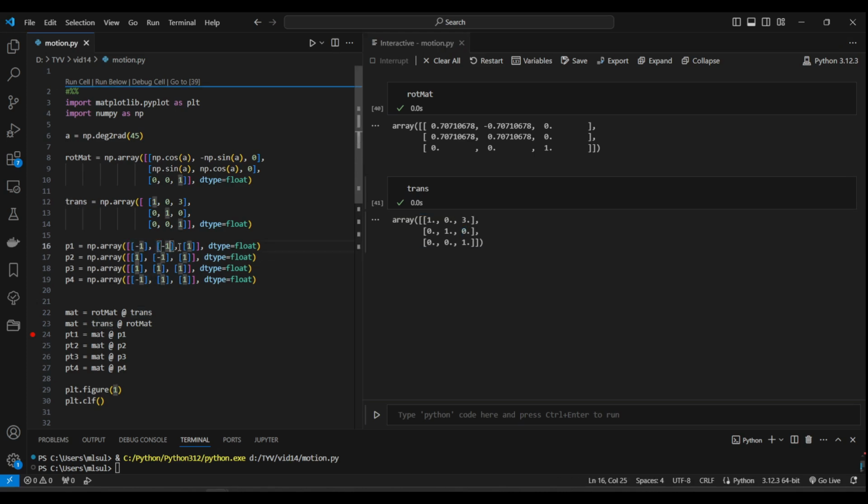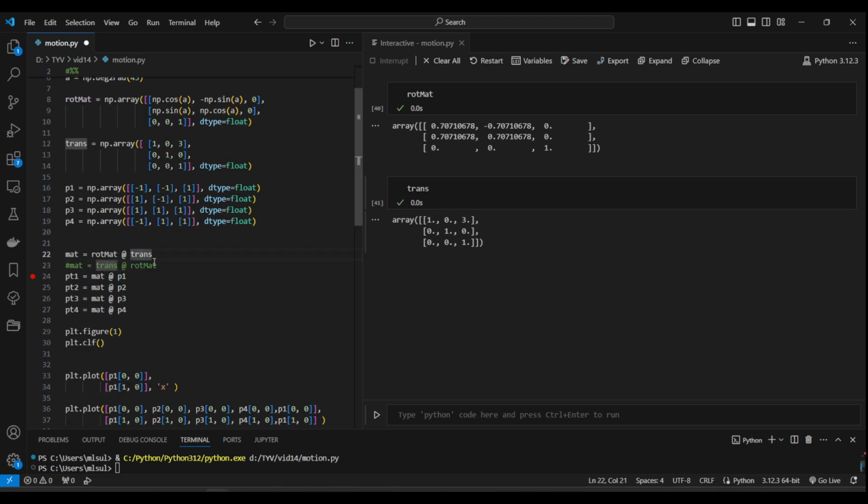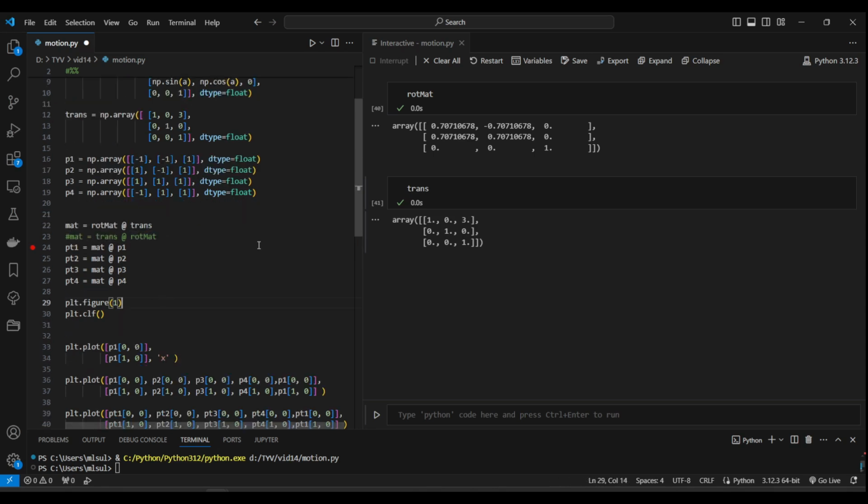These are the 4 points. You can see here the xy coordinates, and I'm adding here a third coordinate because of these homogeneous coordinates, where we want to do the translation and rotation using one matrix. Then here I'm first multiplying the translation with the rotation matrix and then multiplying the result with P1. So now each point, like P1, would be first rotated, then translated. And let's see the result.